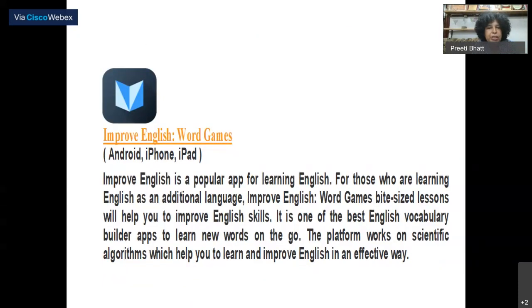Then you have Improve English word games. Again, you can use it on the Android phone, you can use it on iPhone, iPad. This is a popular app for learning English. You can use it to learn English as an additional language, improve your English. You have word games and short lessons which help you to improve your English skills. Also, it's an English vocabulary builder app to learn new words. It helps you to learn and improve English. It works on scientific algorithms, makes it very easy to learn English through word games.